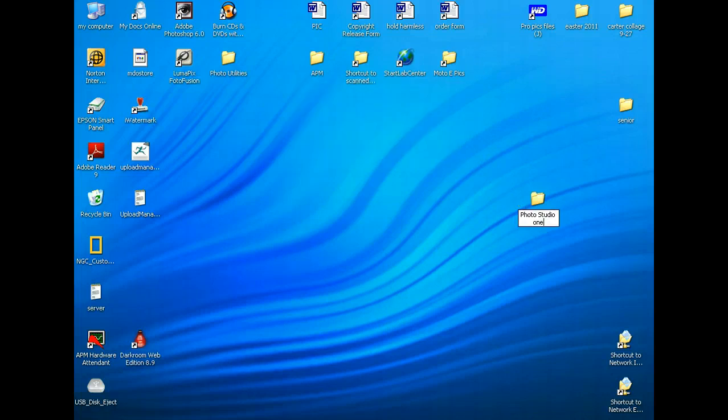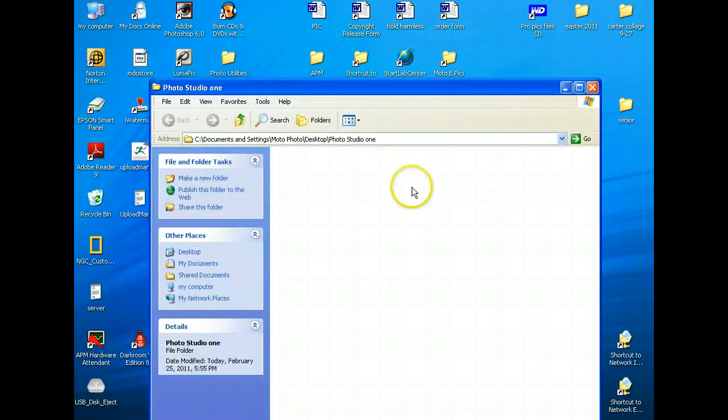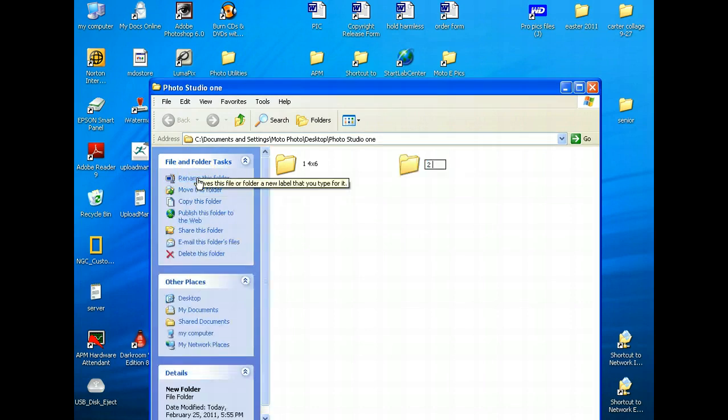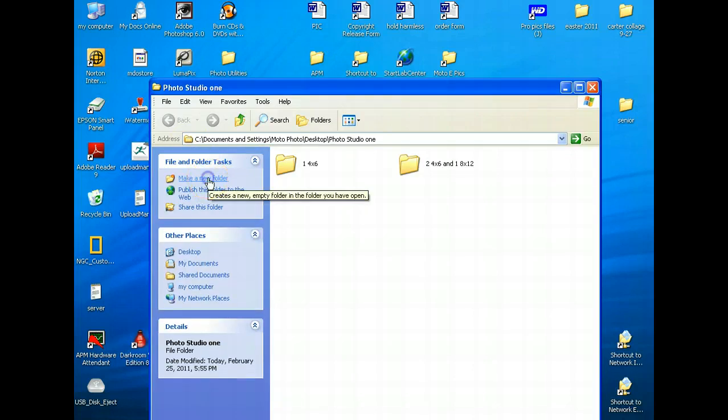The next thing we're going to do inside that folder is create more folders. These folders will have the instructions for me to print exactly what's inside that folder. So this first one, I'm going to create a folder named 1 4x6. The next one, let's name it 2 4x6s and 1 8x12. And for good measure, let's create a third one, and we'll name it 24 wallets with rounded corners.